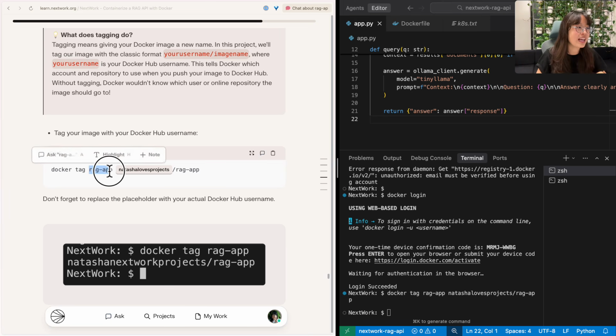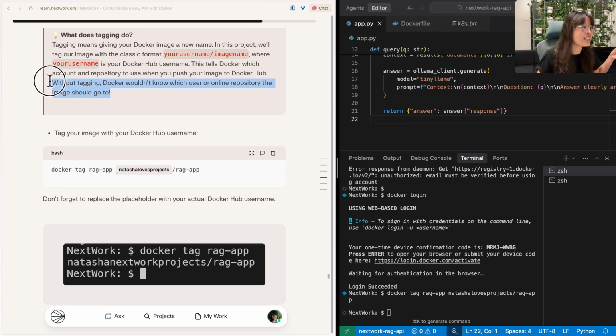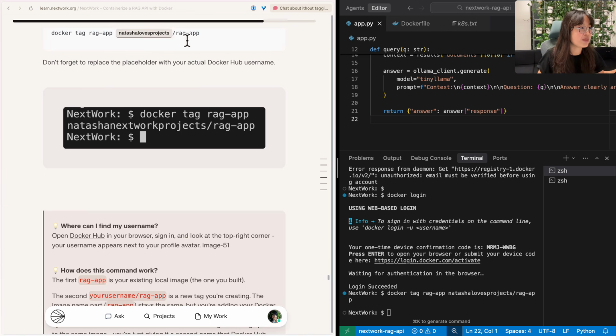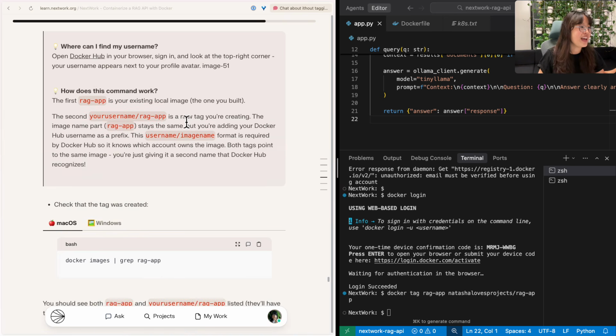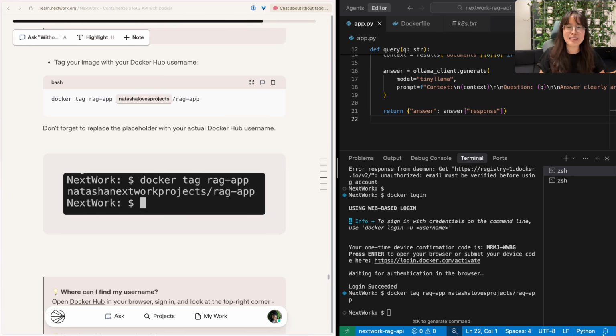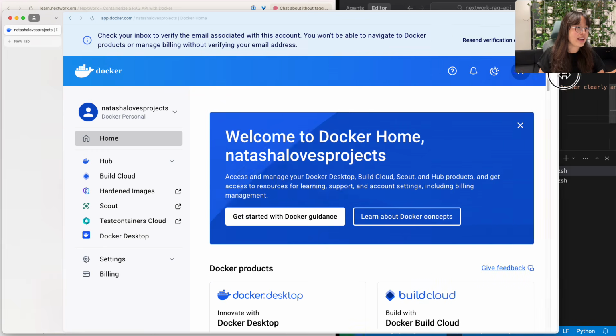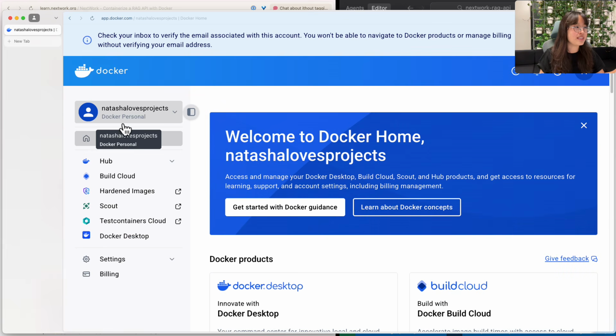The image is still going to be called RAG app, but it also just has a second name now. Without tagging, Docker really wouldn't know which user or online repo the image should go to. That's why tagging it in this way is very, very important. And if you don't know where to find your username, or you're like, oh, I don't remember it anymore, don't worry. In your Docker account, you'll be able to see your username right here.